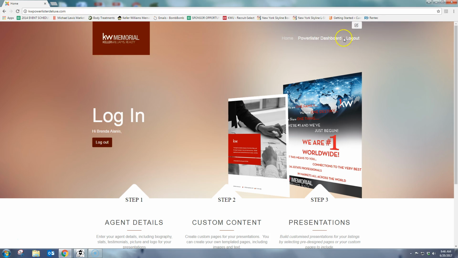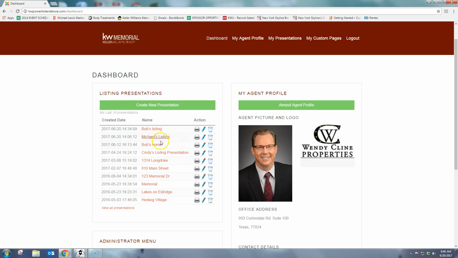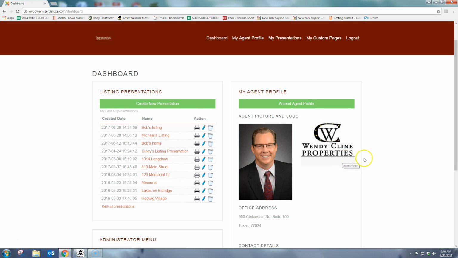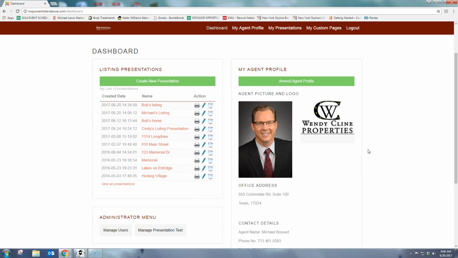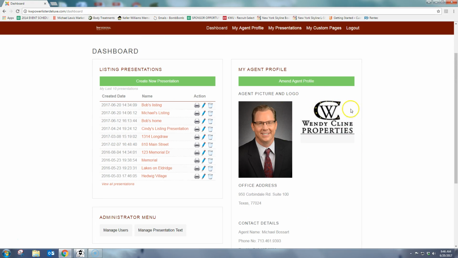Once you log in, it'll take you to the dashboard page. In your dashboard, you'll be able to see the listing presentations that you've created, the last 10, and your agent's profile. If this is the first time that you log in to KW PowerLister Deluxe, you will have to create your agent's profile, and to do that you can upload a picture, your office address, and your contact details, as well as a logo.